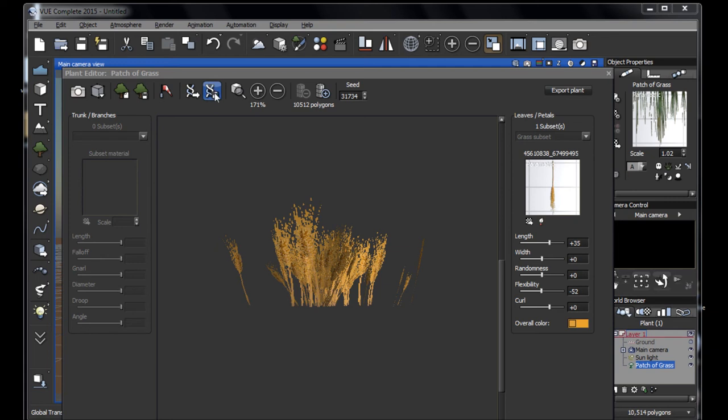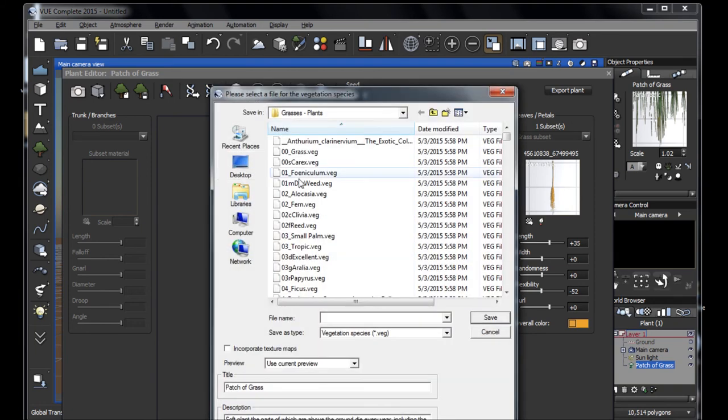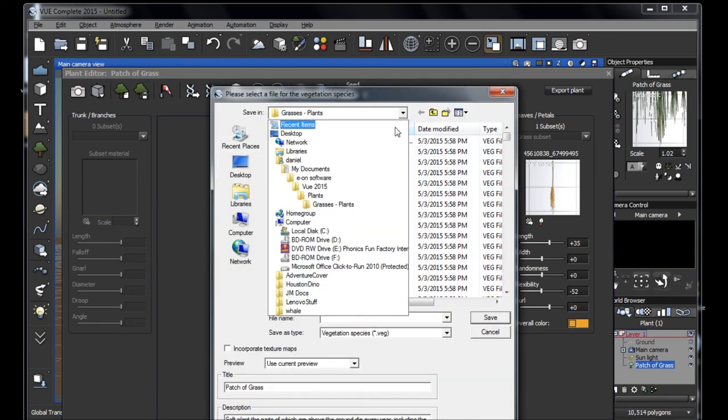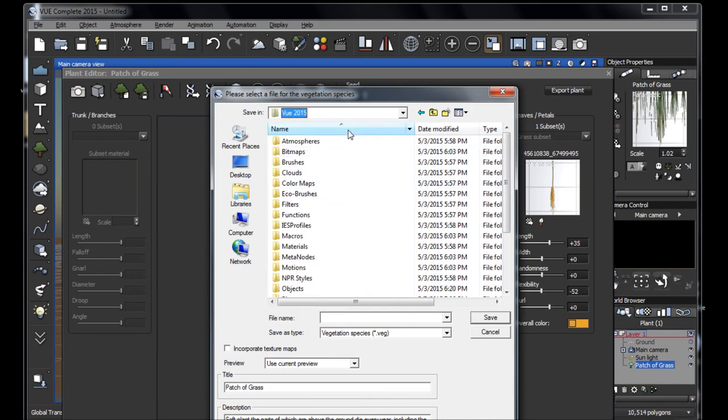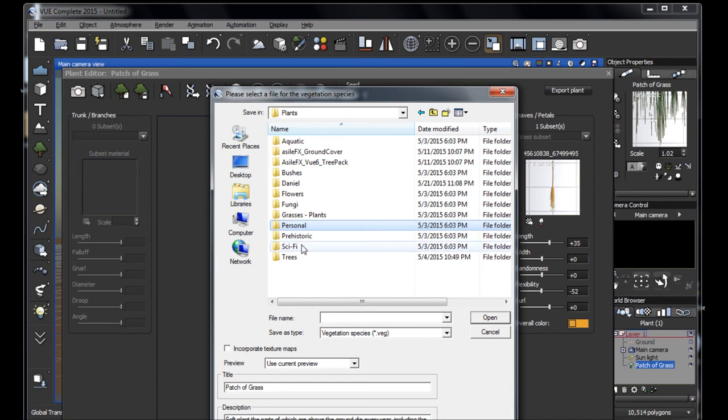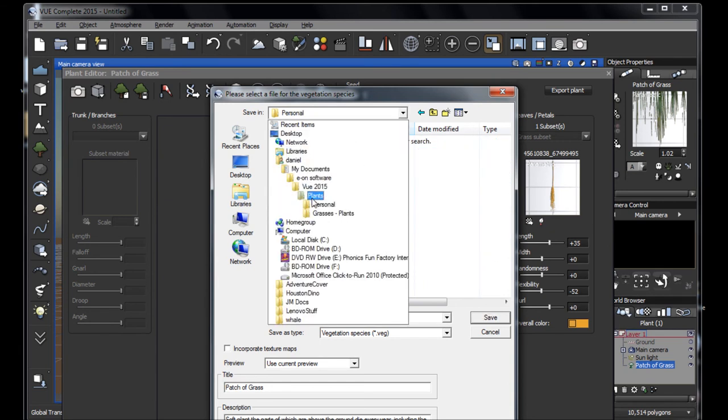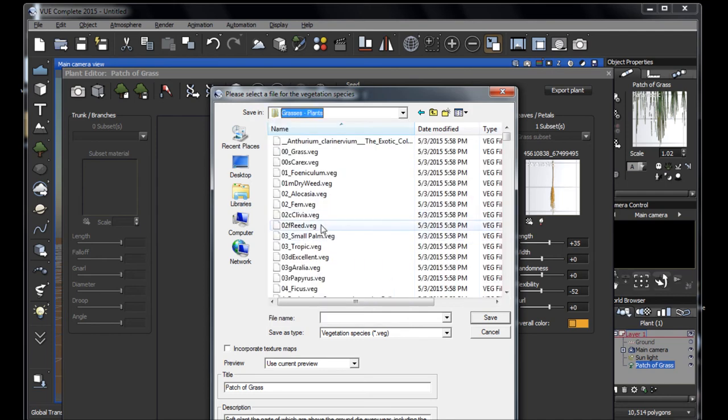And the magic to do this is to click this thing right here. It looks like a little helix. I guess it's supposed to be DNA or something. And a picture of a little floppy disk. And then you just save it somewhere in your View library and the View plants. We'll do it under personal here. Actually, I think I'll do it under grasses.